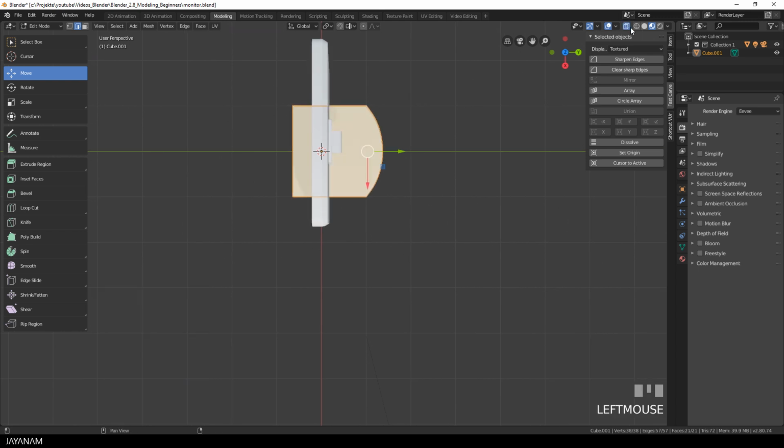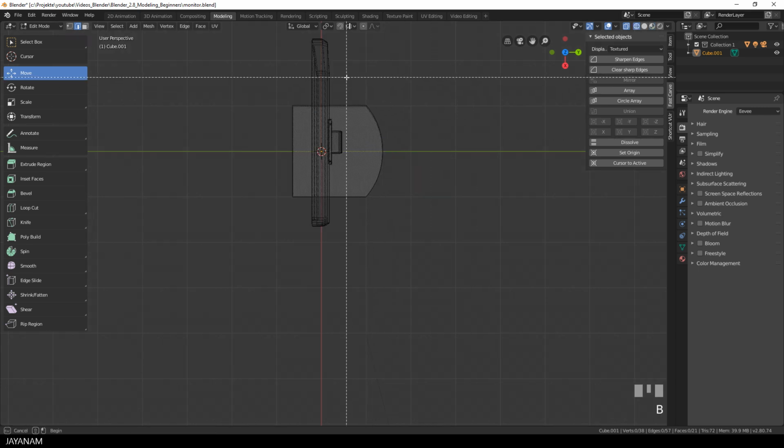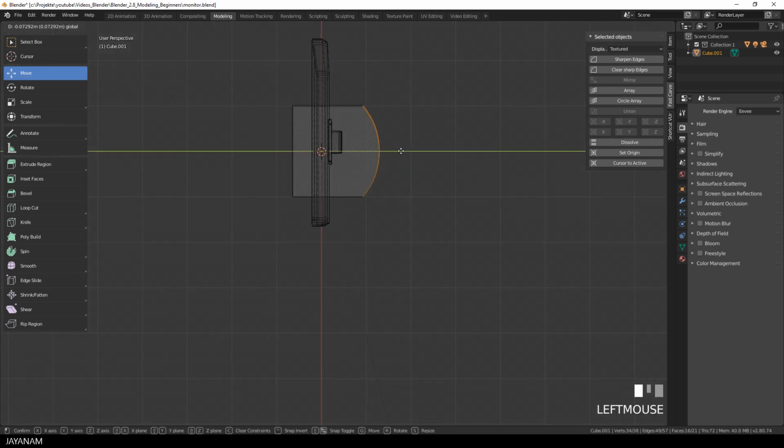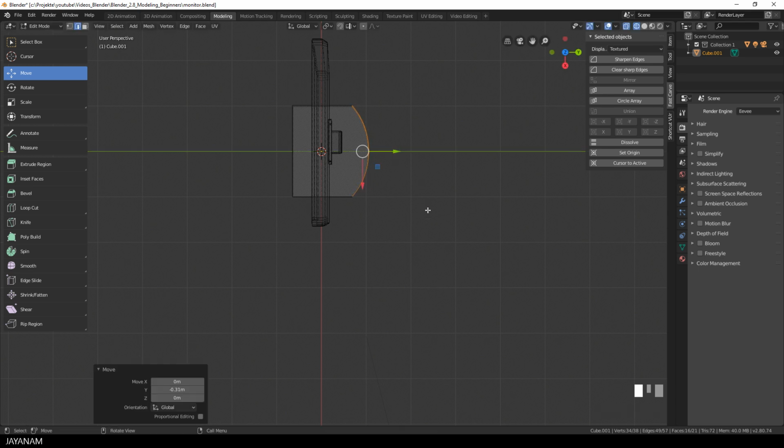Okay, then I snap the view, activate Show X-ray, and go to Wireframe View. Then I use the Box Select tool by pressing the B key and select all these edges and move them a bit to the inside.